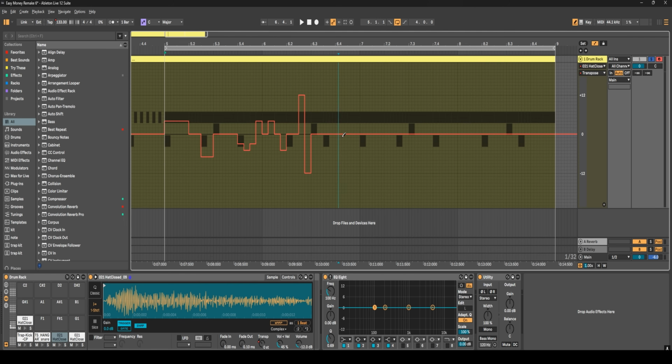And then now that I'm in draw mode, I could also, let's see, this is the first half of my drum loop and this is the second half.